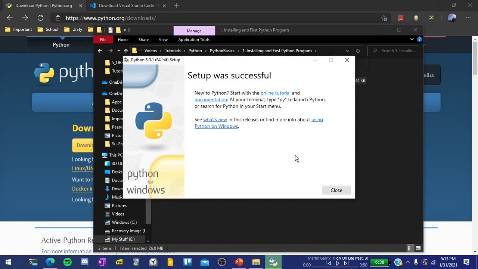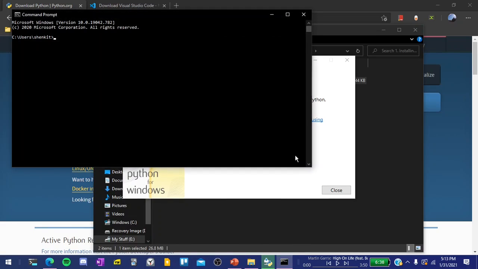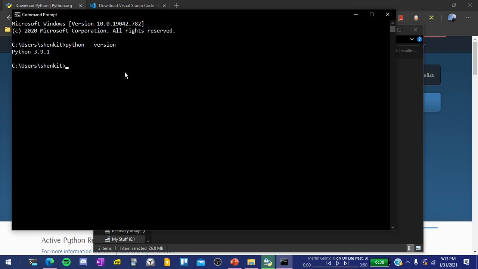To make sure that it has installed properly, open the command prompt, or the terminal if you are on Mac or Linux, and type python --version. When I hit enter, you should see Python 3.9.1 pop up on the screen. If you are using a different version of Python, that version is what will show here. If you are on a Mac or Linux and this doesn't work, try typing python3 --version. If that is what works on your machine, whenever I type python in the terminal, just remember that you will have to type python3.